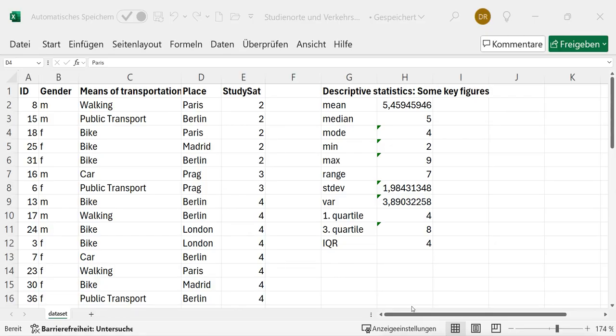So a typical hypothesis in this little data set can be that maybe the study satisfaction is different for men and women. It can also be maybe the study satisfaction is different in different places. Or maybe in different places, students prefer different means of transportation. So you see already in such a small data set, you can create a lot of different hypotheses.